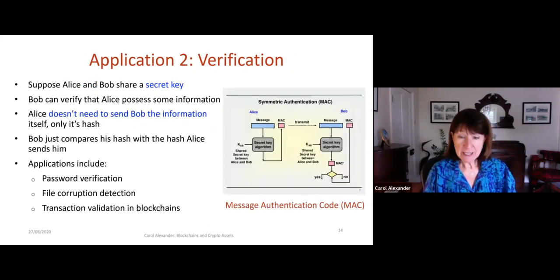And another application, message authentication code, is pictured here. Suppose that Alice and Bob share some secret key. Alice and Bob are the names we give to people in cryptography. Fred also, because it begins with F. So there's Alice, Bob, Carol, Dave, Eve. Eve is always evil. She's trying to intercept, and Fred, and so forth.